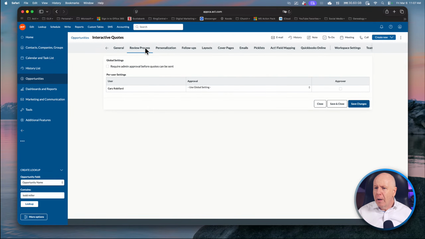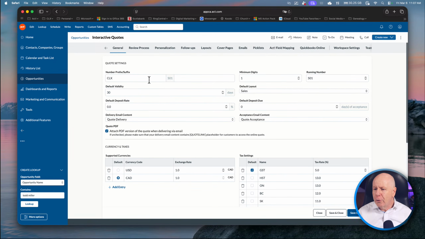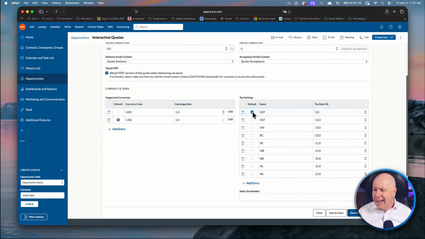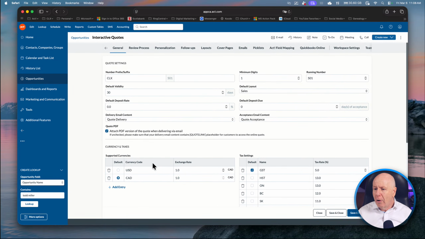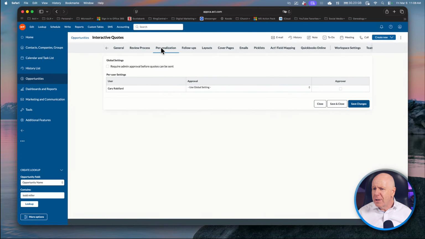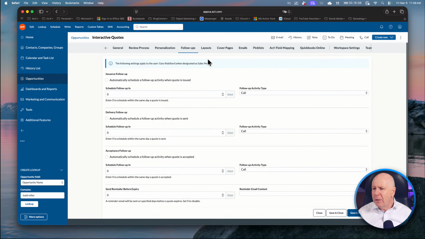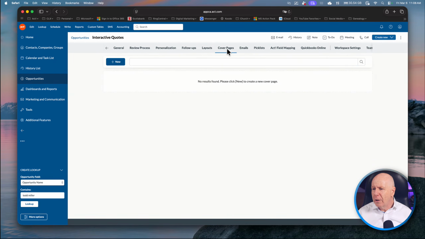And then you've got a review process. If people are doing quotes, you have all of your, if you're in Canada, you can put all your provinces. If you're dealing with different provinces, or if it's just one, you can put in your tax codes, your currencies. Review process, your personal setup. You've got follow-ups. These would be emails that go out after the quote has gone out. Again, we've just talked about the layouts. You can create a cover page.